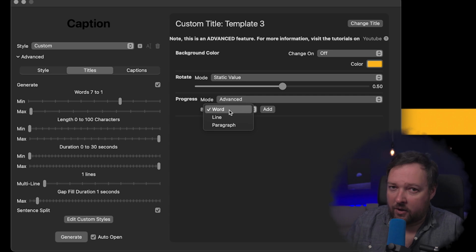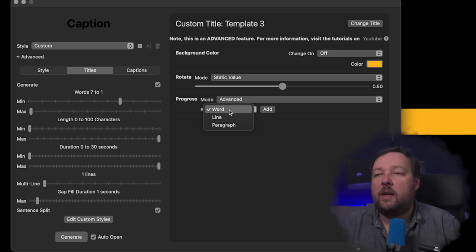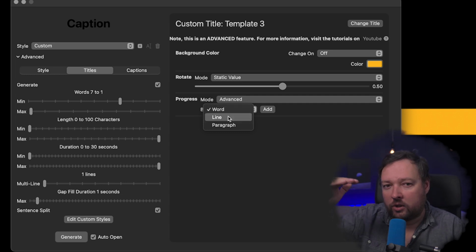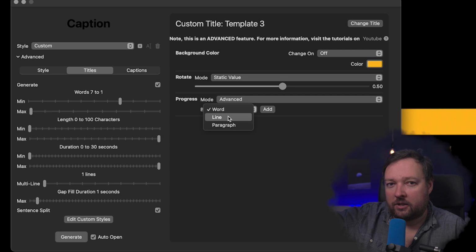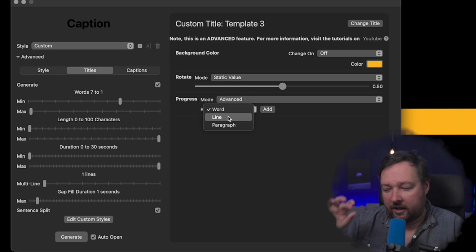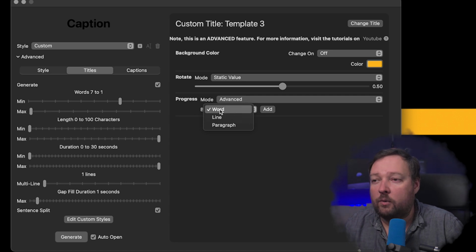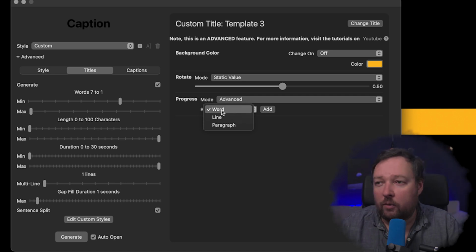It depends on what you want to do, but generally speaking, word or line is going to be the most effective. Line, for instance, is very useful if you have multi-line captions and you want to highlight the first line, then the second line, then the third line. That's where you'd use the line option. But in this case, we're going to use word because we're using individual words on this one.